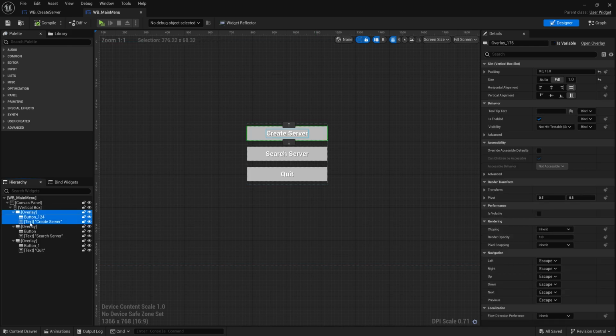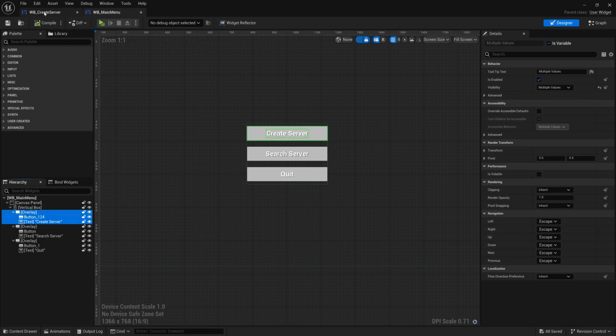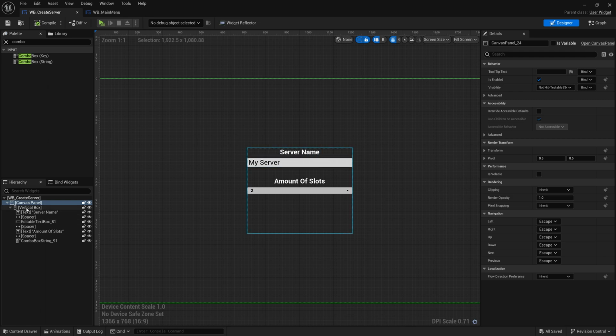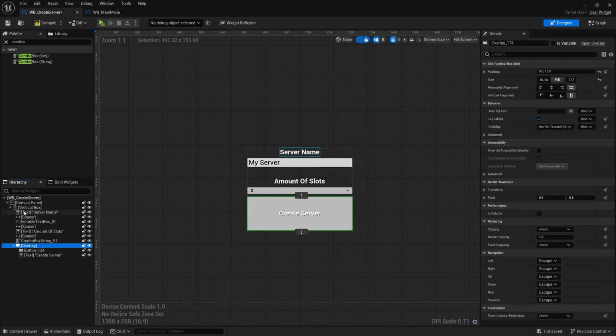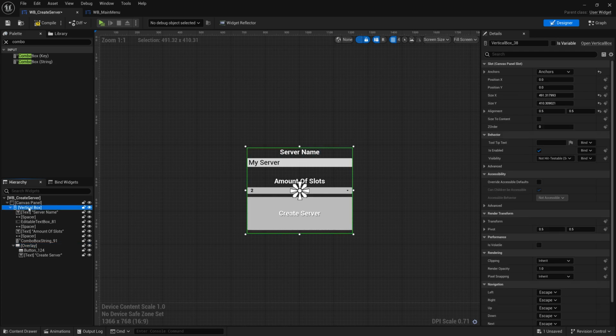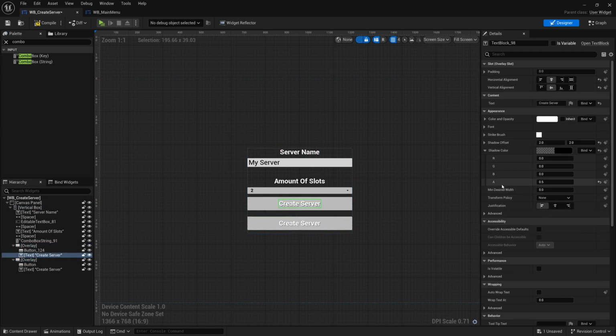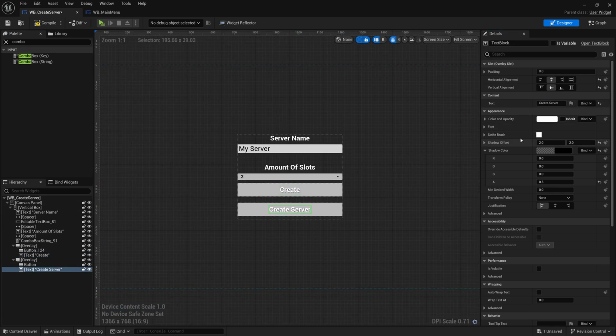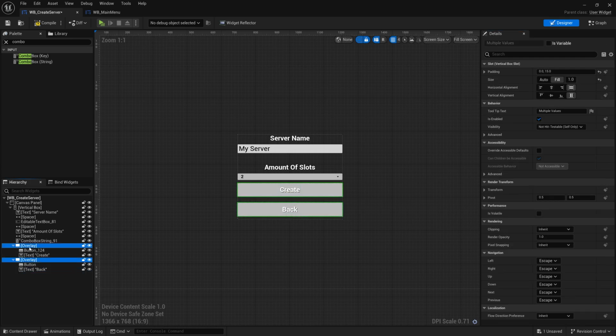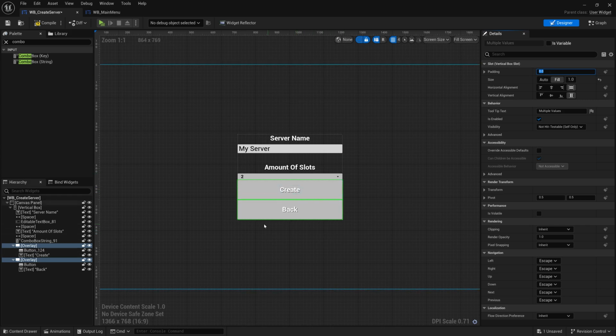So I'm going to copy this overlay, the first one, for example, and going back, hitting the vertical box and clicking Control V to paste. And I'm going to, again, click on the vertical box, Control V to paste the second button. The first one, let's just call it create. And the second one, let's call it back. So now for these overlays, I'm just going to set the padding to 0. So they are full here.